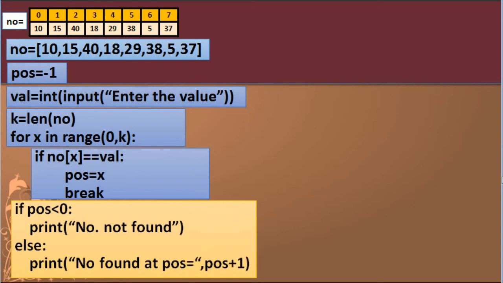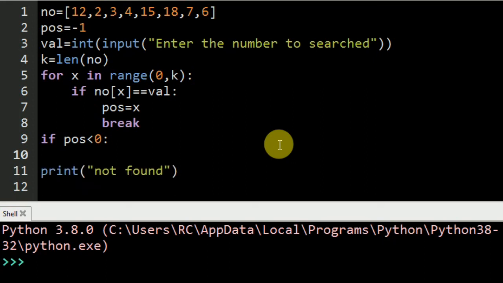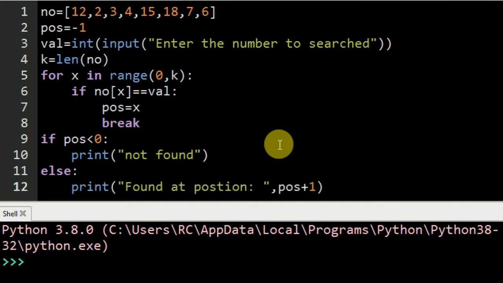Let us move to the Python. Here is the line, and the last line is going to be, if pos is less than 0, then not found, otherwise else number exists. Done.